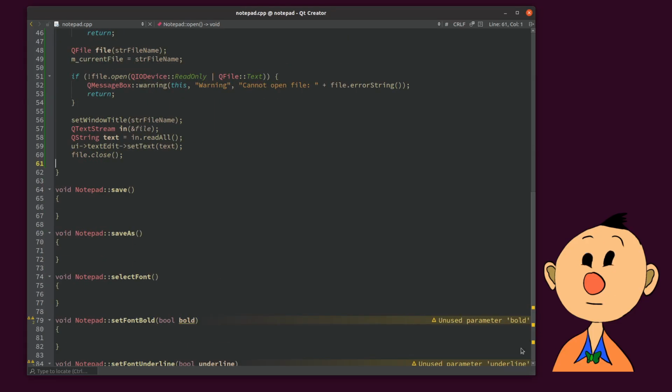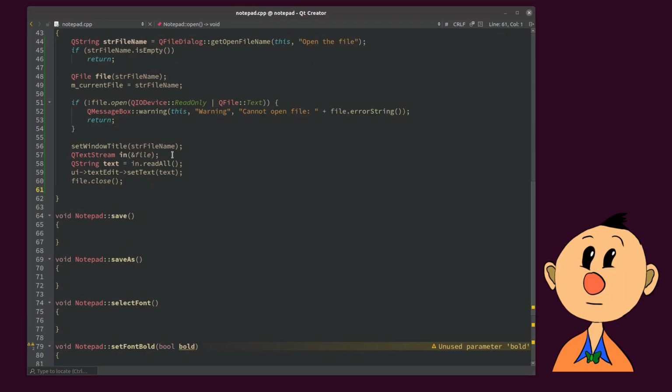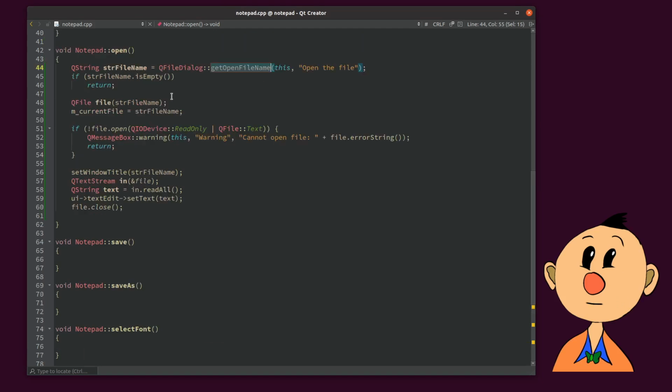Then the next stage will be to create saving. So now we're taking a look at the save. In the save, I'm pretty much going to do almost the same thing. The only difference is instead of open file name, I'll use the get save file name dialog. So I'm going to replicate this. But this time, I just want the string. I'm just going to declare the string variable.